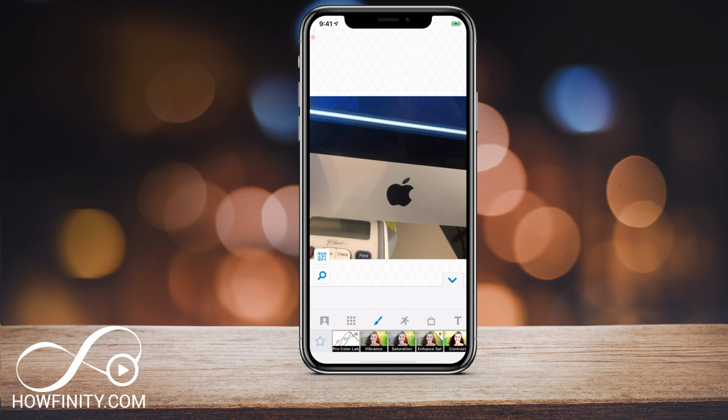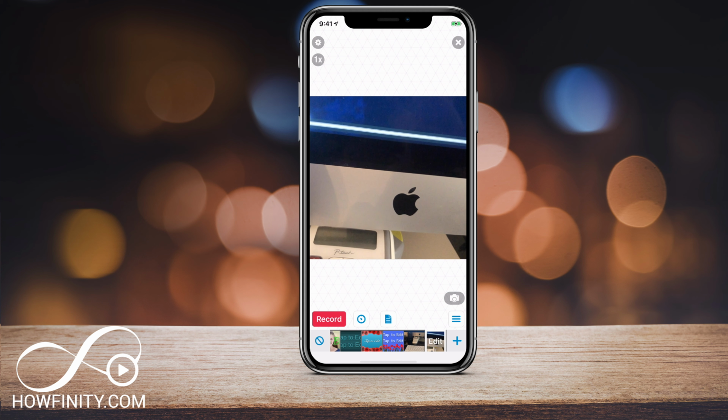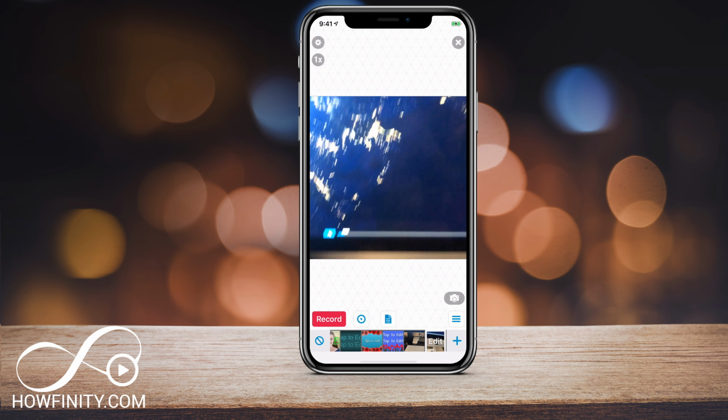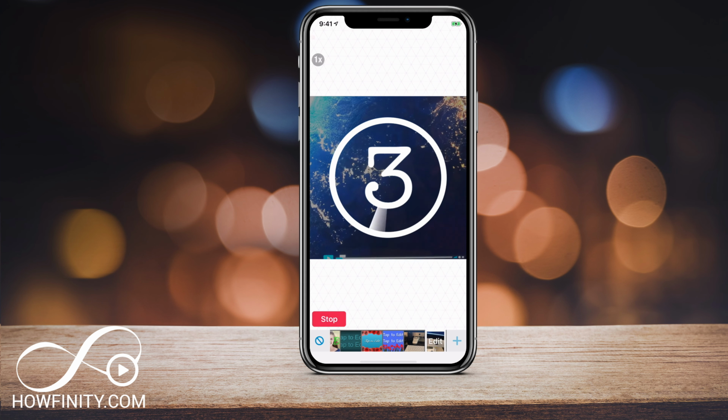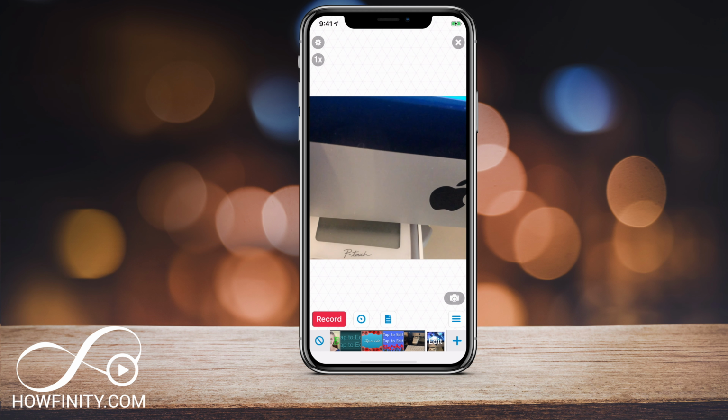You could press the plus sign for some more options here, but we're not going to worry about that. Let's just worry about recording a video. So let me just record my screen here. I'll just go ahead and press record. It's going to give you a countdown, and then you could press stop when you're done with recording that first clip.